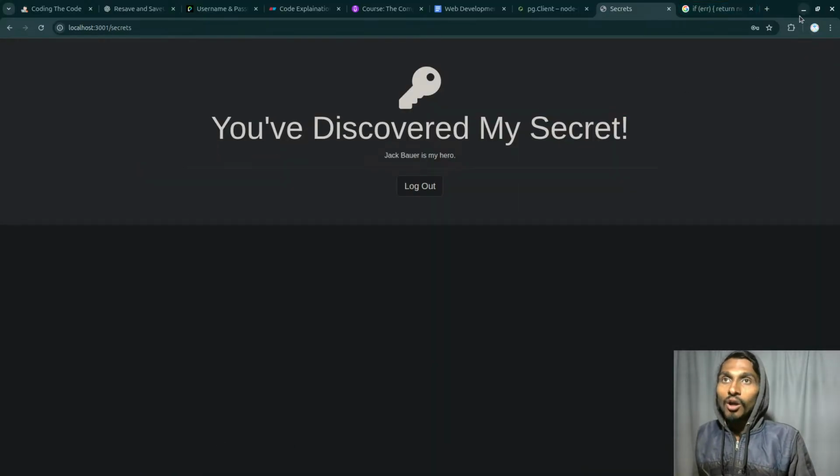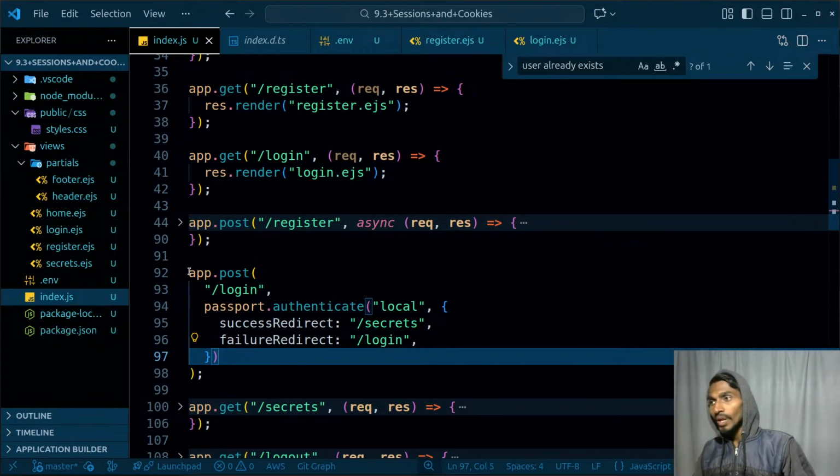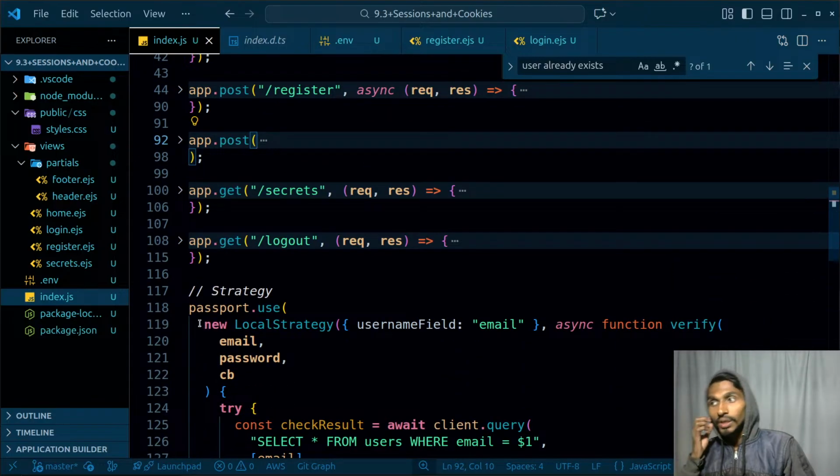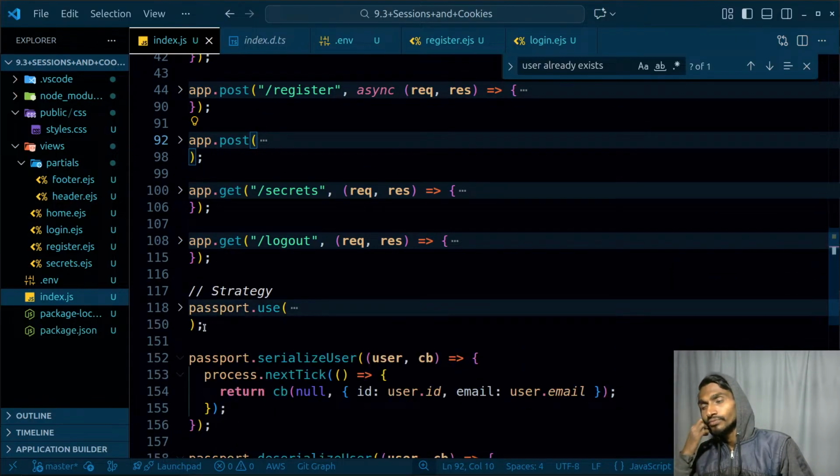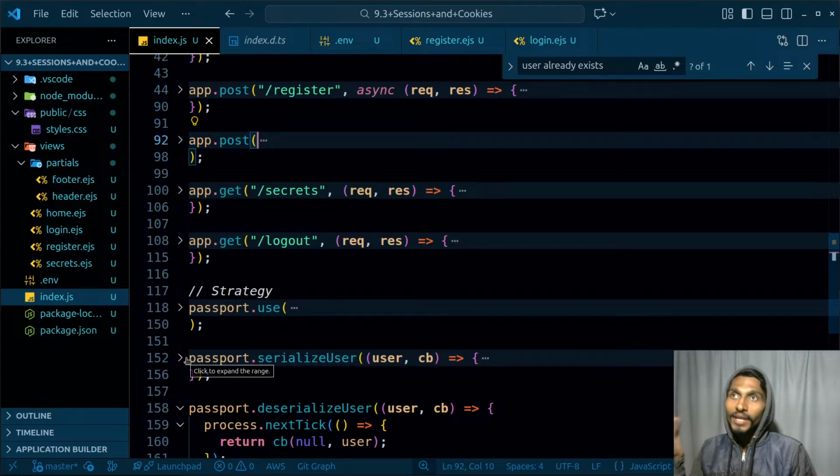The thing is that all these things, first of all, for logging in and all, I'm not using any middleware, and I'm not using any JWT token.